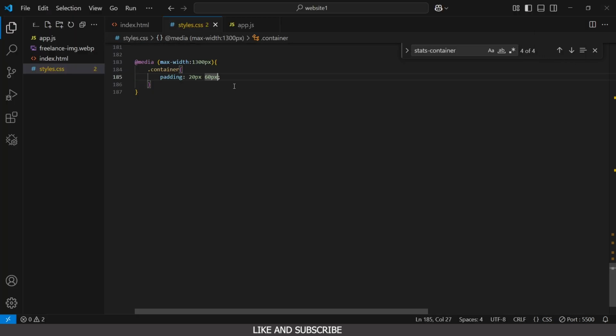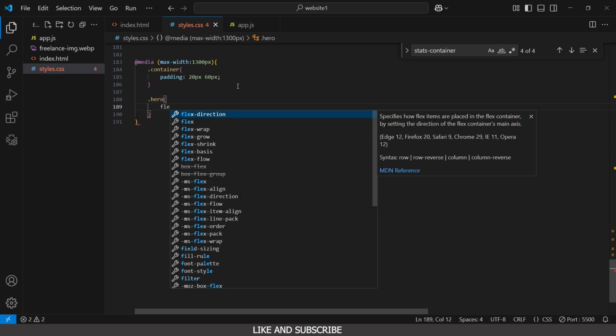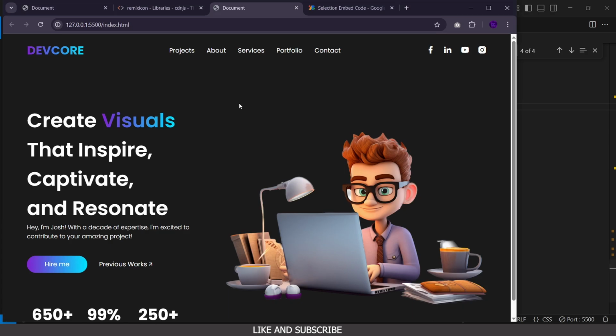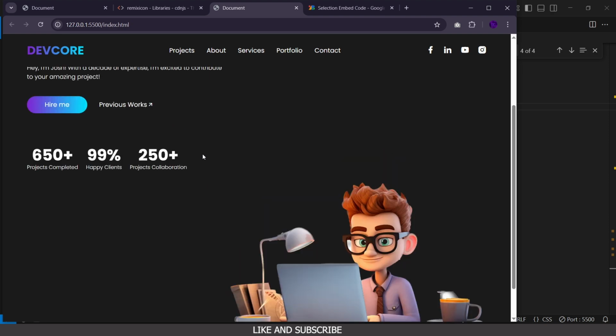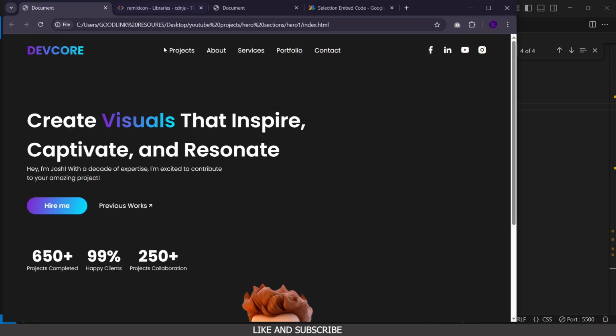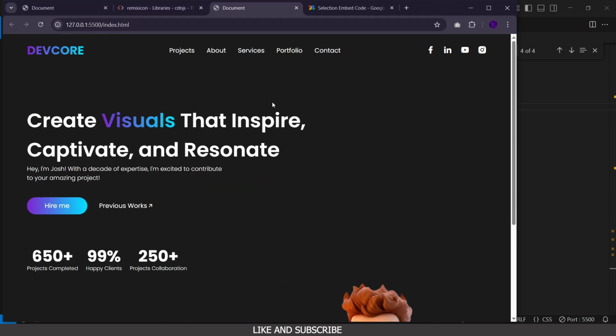So let's continue. The next style we're going to have right in here is going to be hero. So I'm going to style the hero next. We just need to set flex direction to column on this smaller screen. As you can see, it's beginning to look nice. This is just what we have right here. It is beginning to look nice.